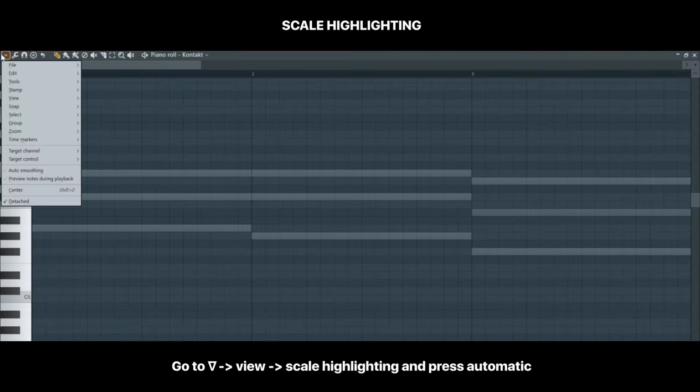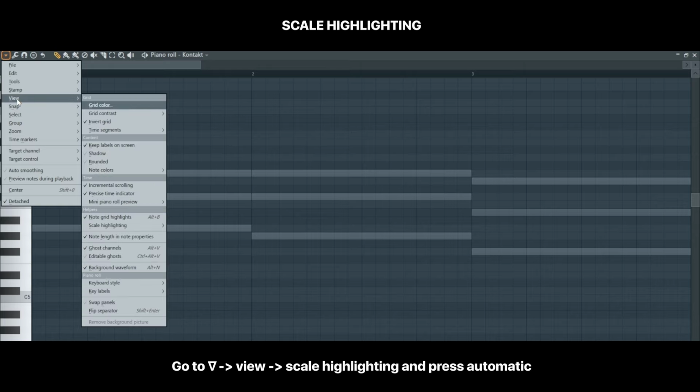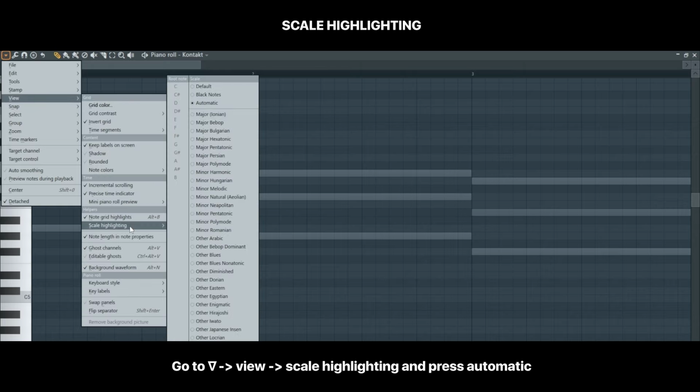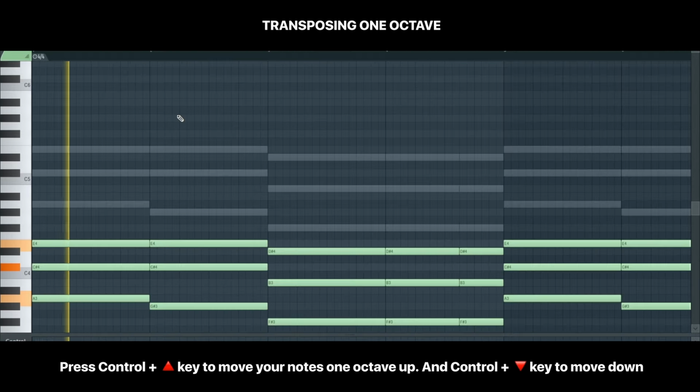Scale highlighting identifies notes that are outside of the scale. Click the downward triangle, view and scale highlighting, press automatic, and now you know which notes you can work with. Want to change octaves?